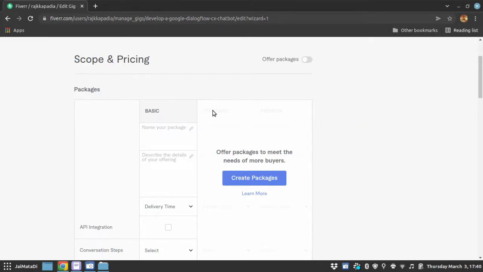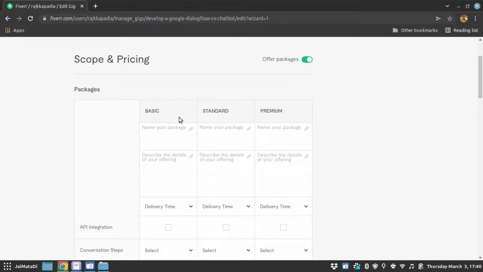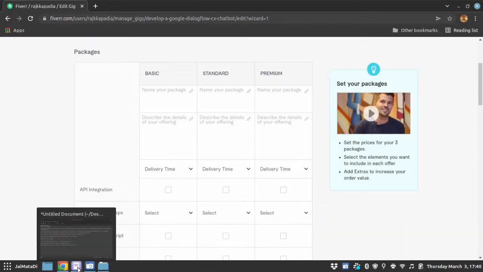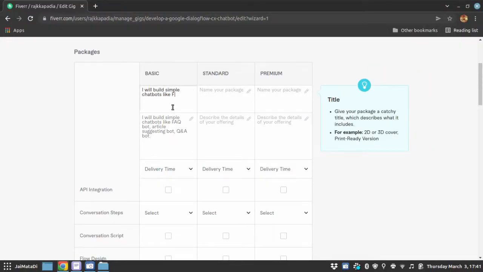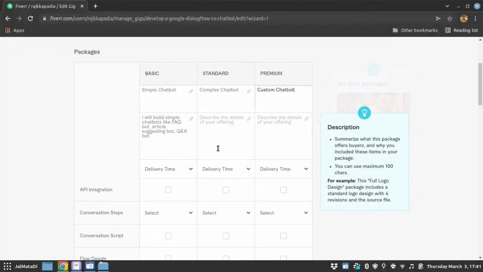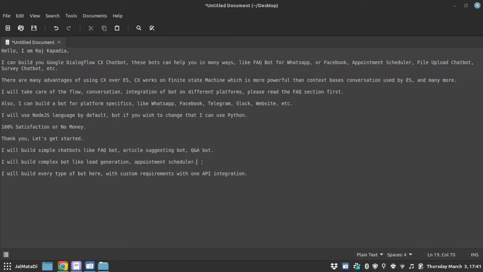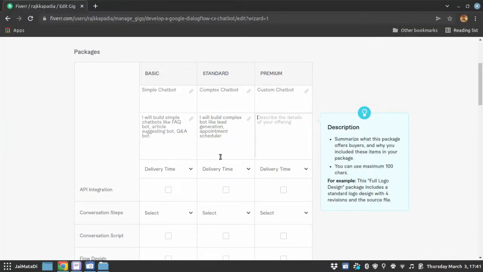It will ask for the type of packages. I'll say offer packages, so it will create three packages. Then I'll say, okay, this is my first, oh sorry, I missed that, it is the description. Here I will say simple chatbot. Here I will say complex chatbot, and here I'll say custom chatbot. Okay, and the description is okay. The first one is correct, the second one, and the third one.